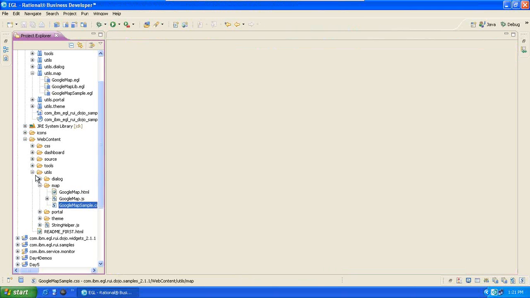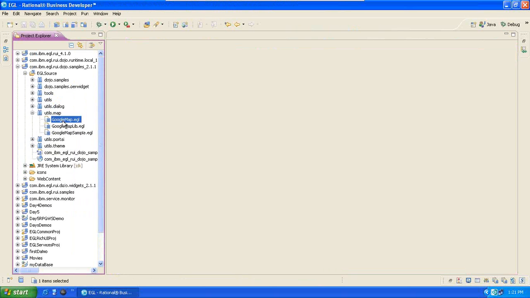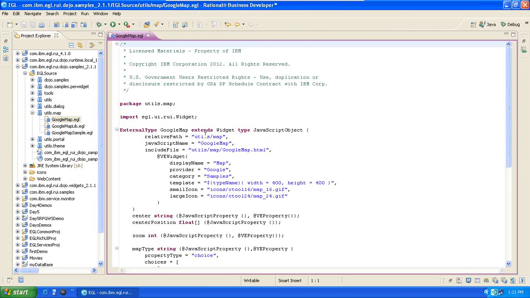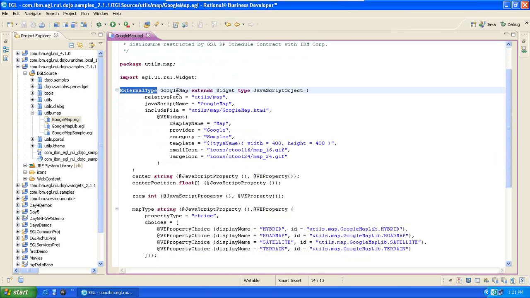Okay. Now once we have done this, we are going back to the EGL code inside utils.map. This is the mapping area. We have created an external type named Google Map. Google Map is the name of our class and the file name. So this would be our widget name, widget object, and it's extending Widget, and its type is a JavaScript object.